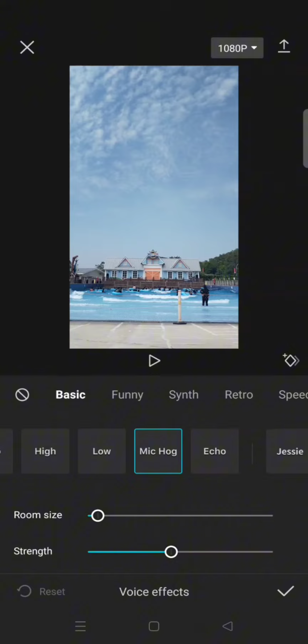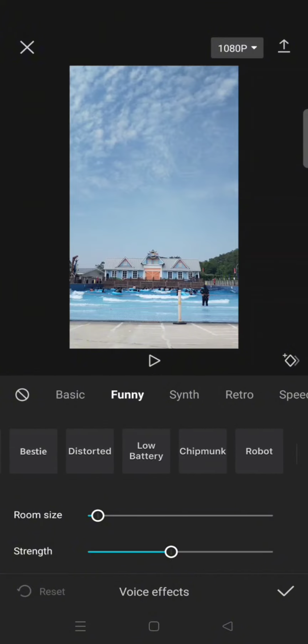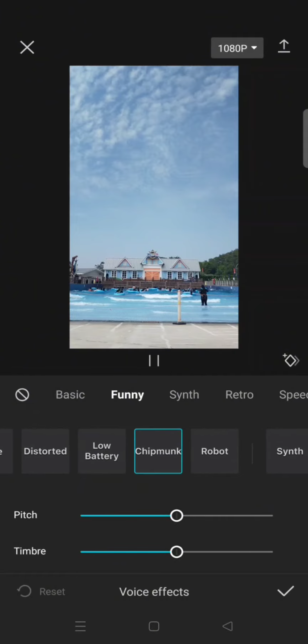Okay, so that's the voice effect that I added. You can also add another, for example, this chipmunk voice.